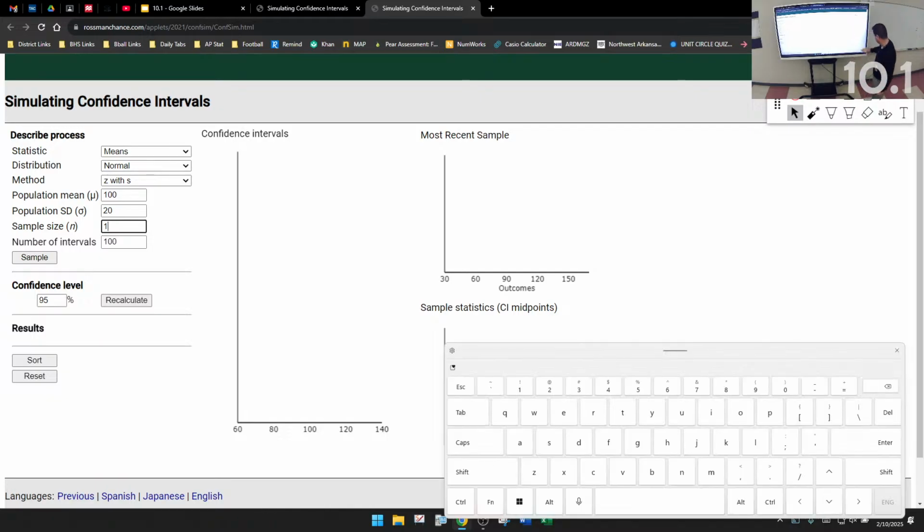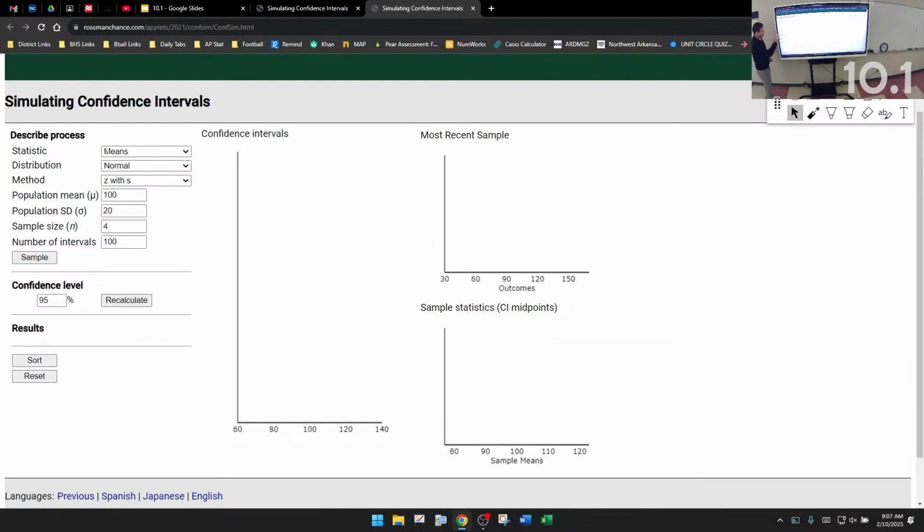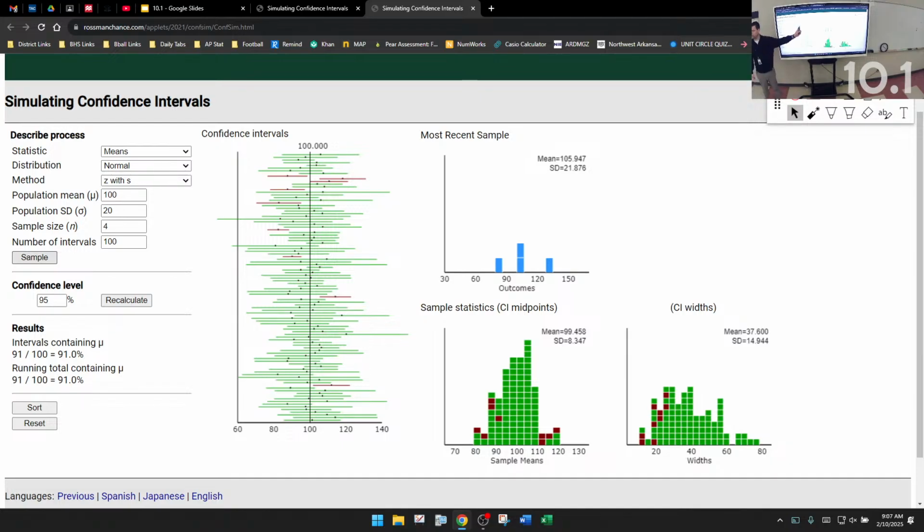Sorry, that was supposed to be a 4, not a 10. 4, okay? And I'm going to take 100 of these. So there are 100 confidence intervals. Okay with that? Well, I did a 95% confidence level, and knowing the definition of a 95% confidence interval, I should capture the population mean 95 out of 100 times, right? I'm at 91%. I missed it 9 times instead of 5 times. Yeah, that sometimes happens, right?